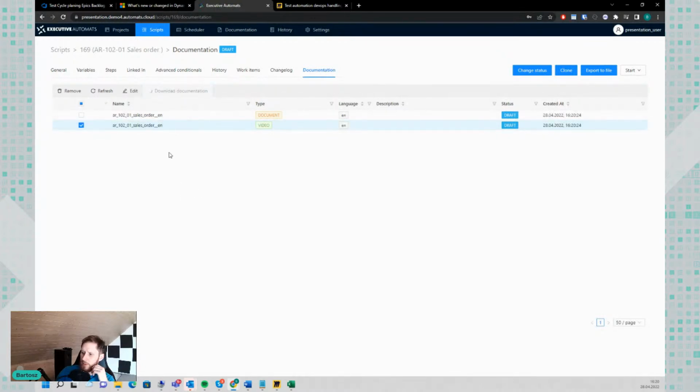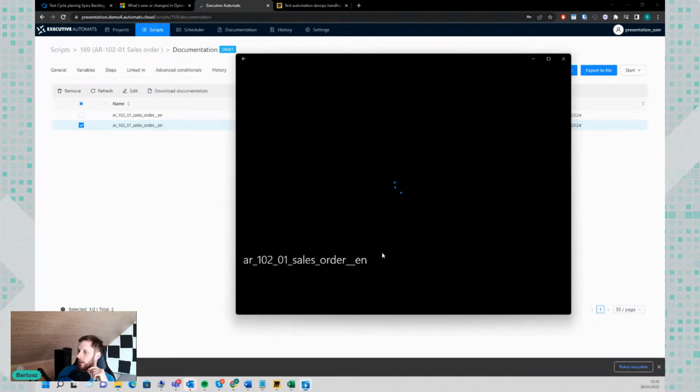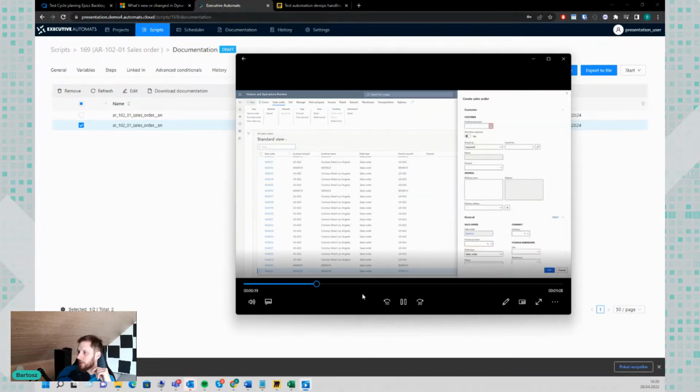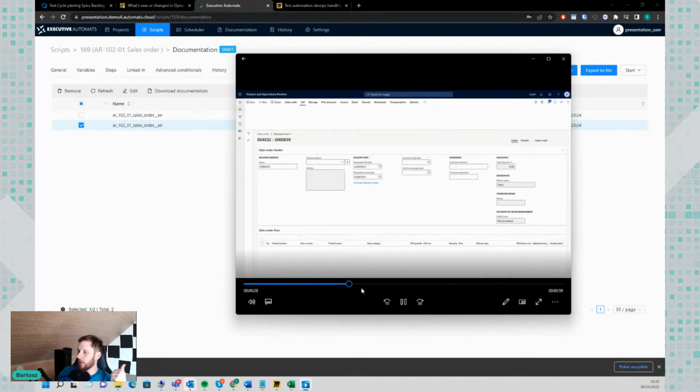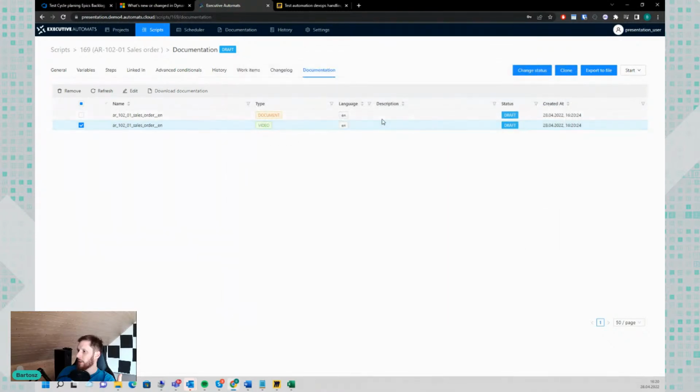This is one of the newest features introduced in version 4.1, which we believe is going to help you bring more and more value from the test automation. So as you see, videos, step-by-step, and documents which are describing the process.